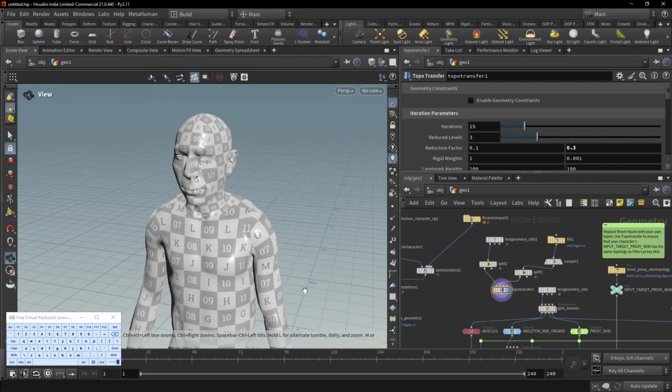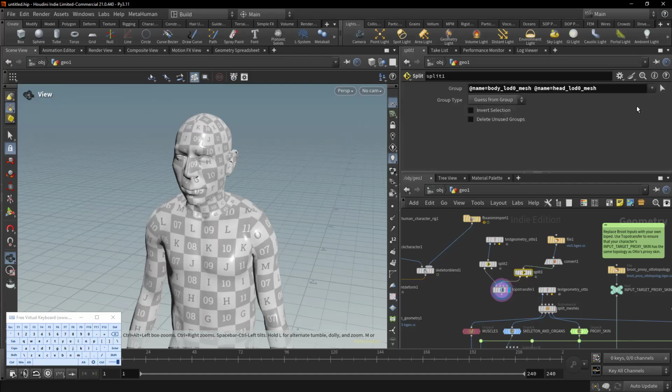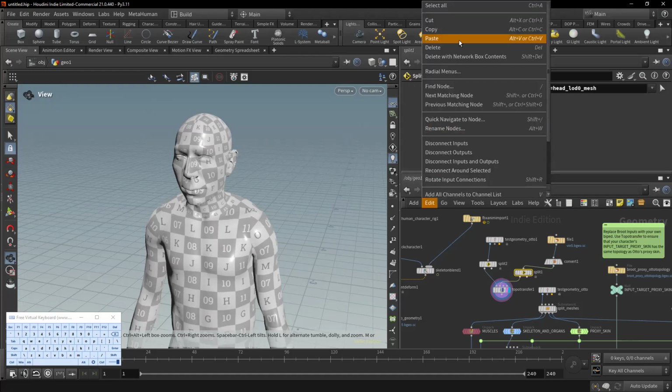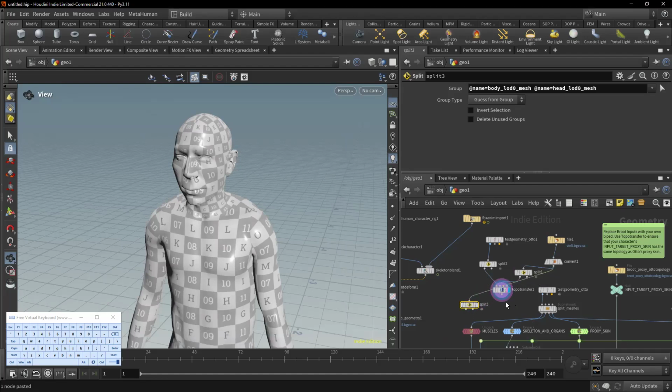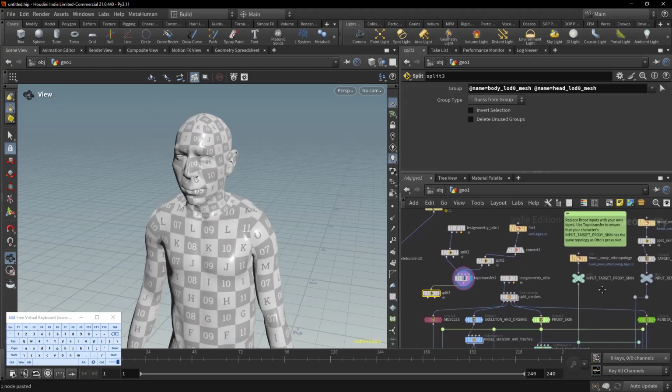Now that we've done that, we want to, again, split the skin. So let's copy that node and paste it. And now what we want to do is change the input target proxy skin from the brute connection to our character.